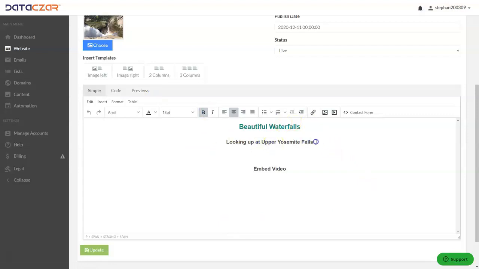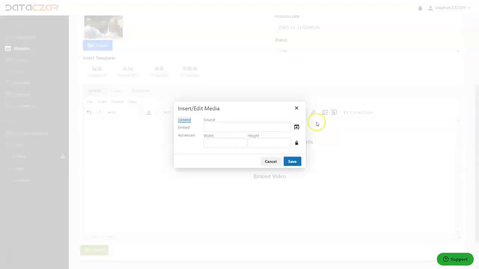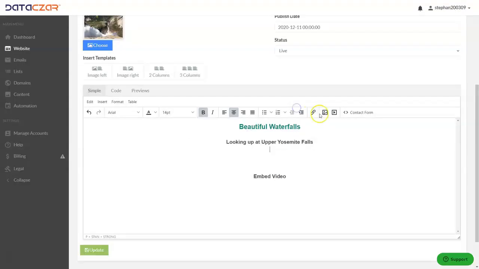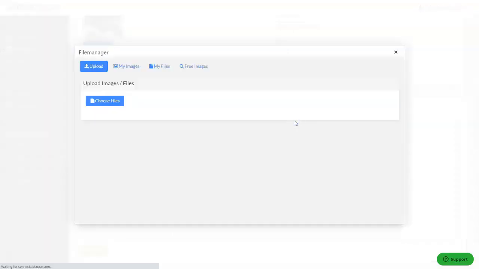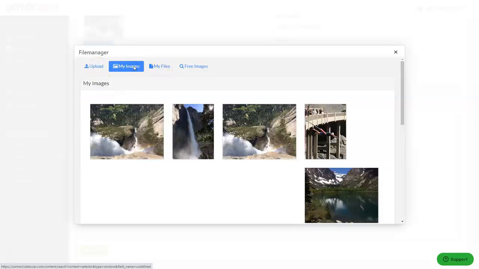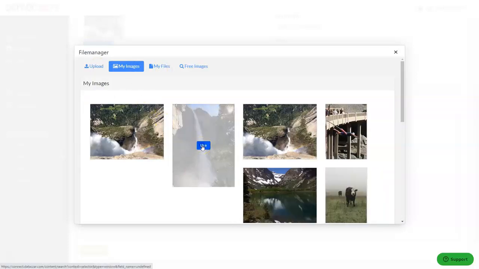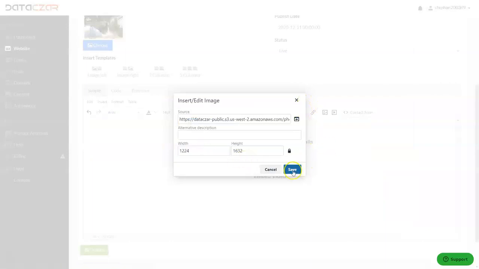So looking up at Upper Yosemite Falls, we're just going to click enter. And then we're going to click on the insert edit image icon. Make sure I clicked on the right one. Insert edit image icon. We're going to click the up arrow. And then we're going to go ahead and go to my images. You could choose a file here and upload it. We already preloaded it. So let's go to my images. I'm going to use this image right here. That's looking up at Upper Yosemite Falls.